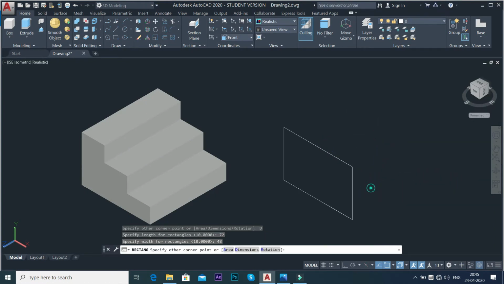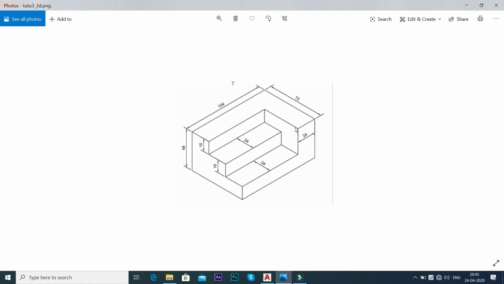And as you can see, the rectangle is formed. We will again extrude this rectangle for a distance of 24.